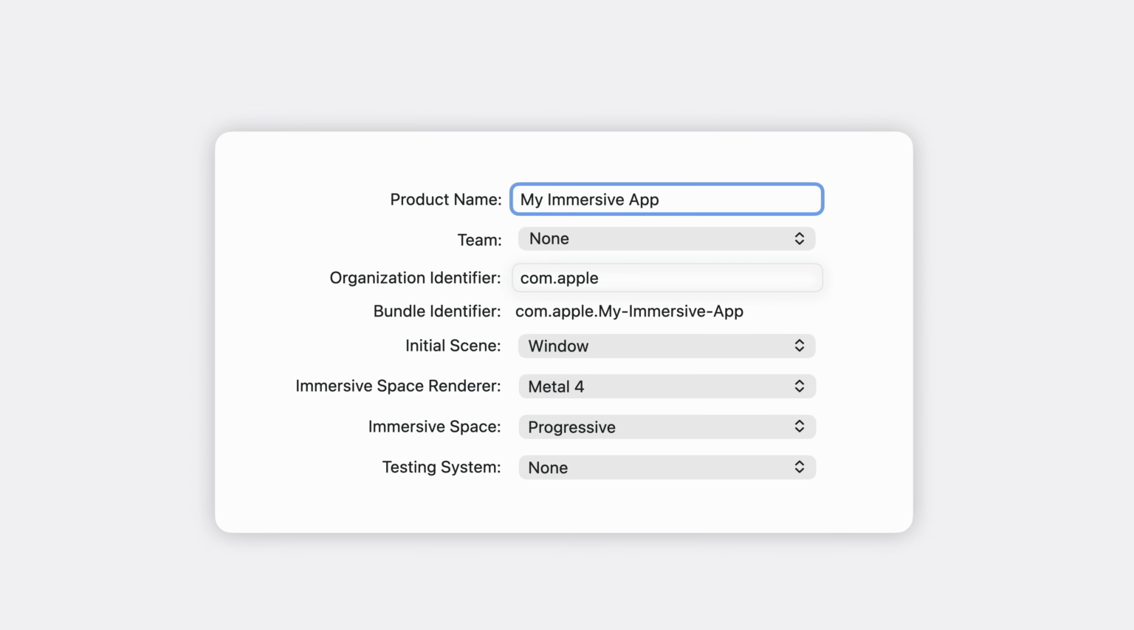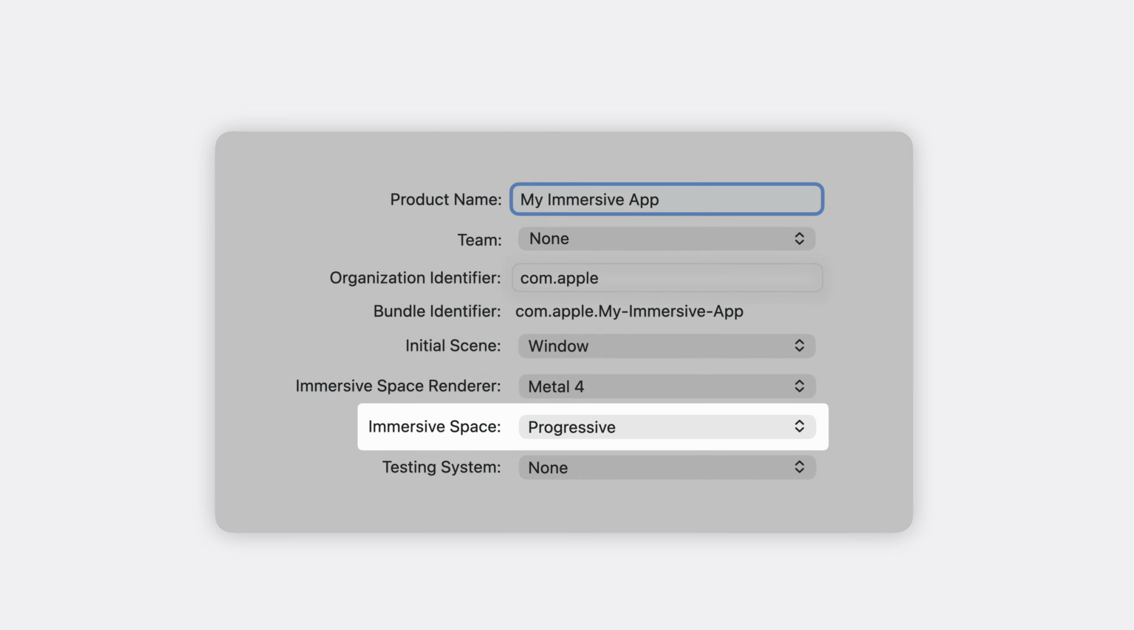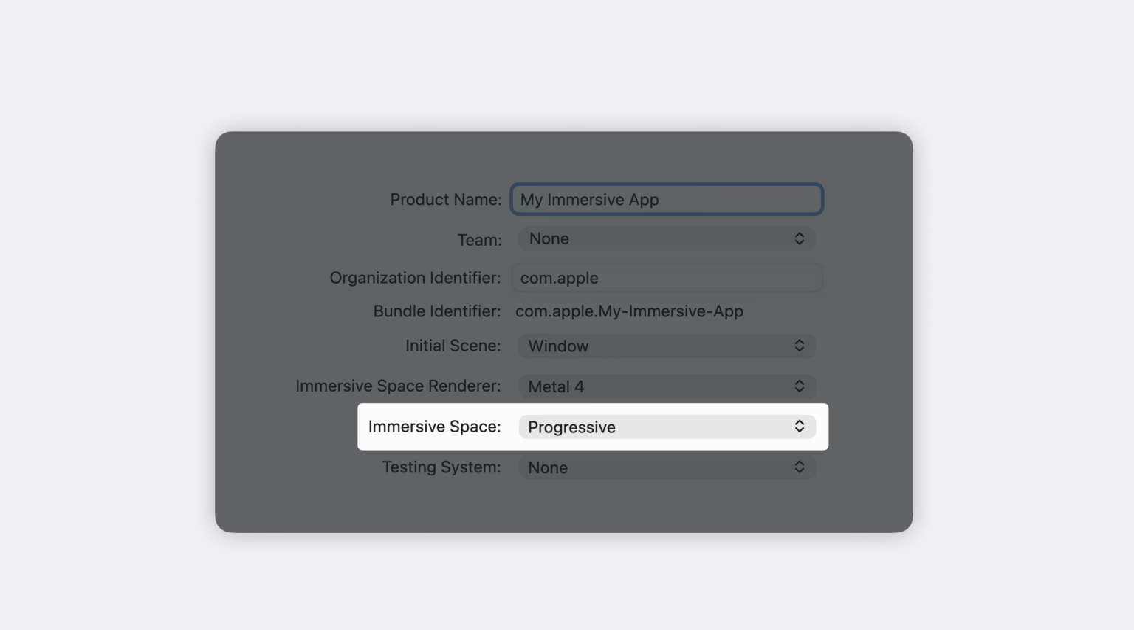To see a working example of a renderer using the progressive immersion style, choose the progressive option in the visionOS Metal App template. That will get you started building a portal style Metal app.